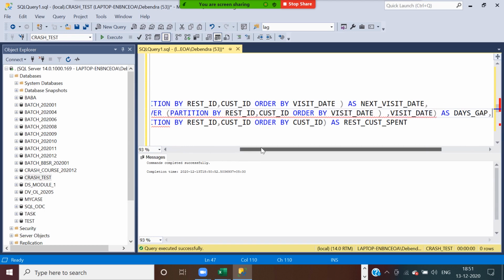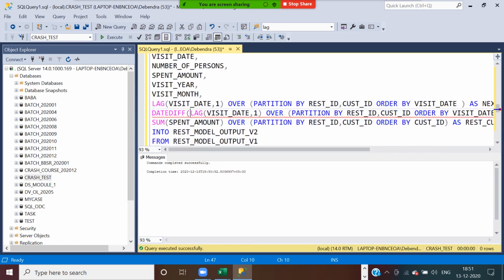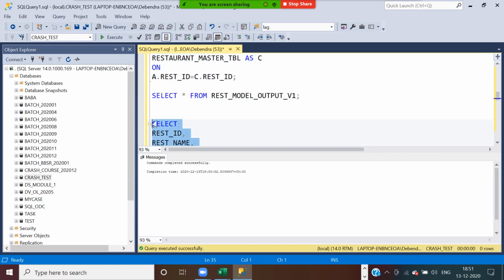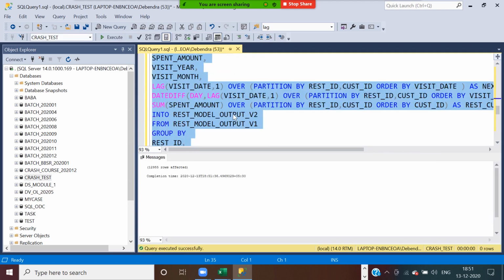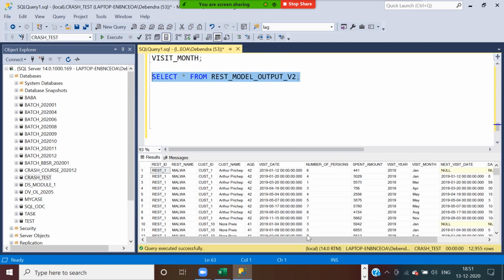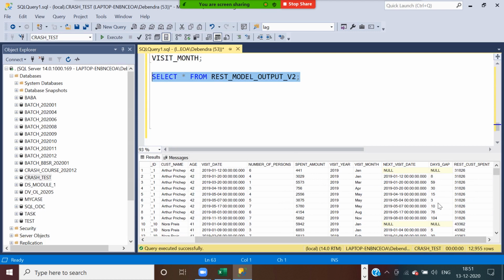But in this we have to write day. If we write like this and run this query, commands completed successfully. I got this question answered here. I got the days gap, right? Now the next is how to get this premier customer.